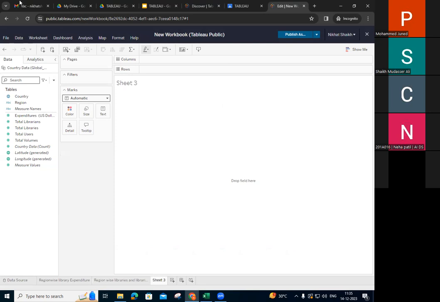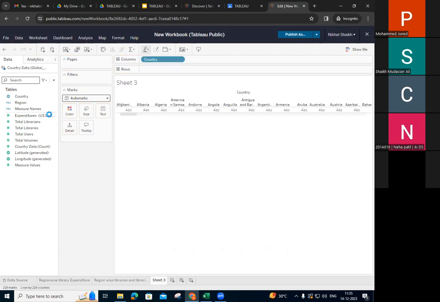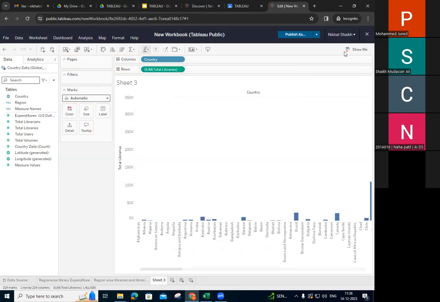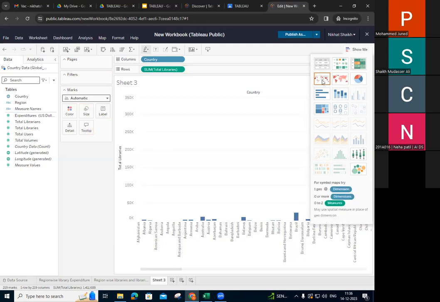Okay, and I will say country. I want the country, and maybe I want the total number of libraries in that country. Okay, and I can go in Show Me, and now can you see this chart has been enabled for me. So I will click for this chart.